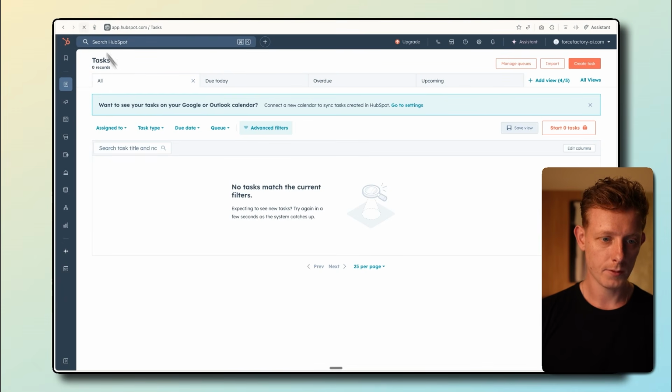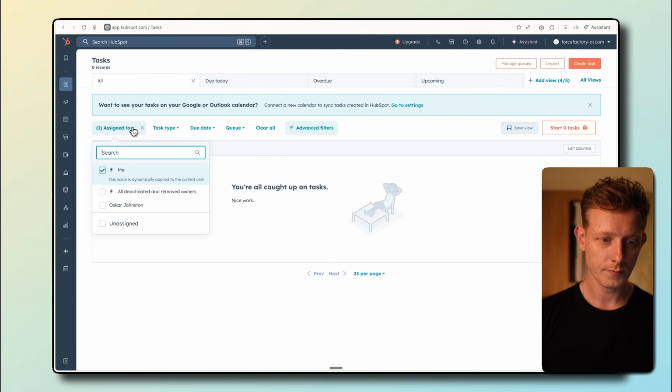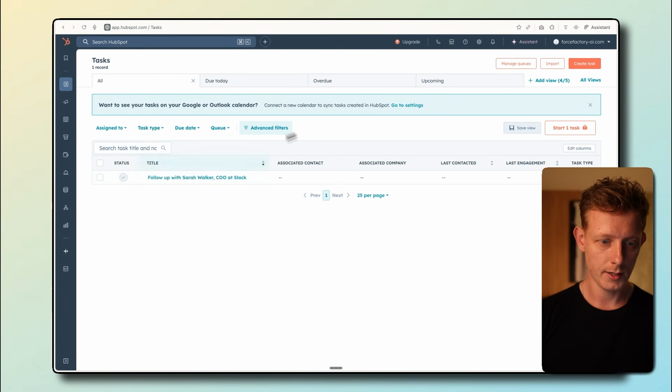So if I go to HubSpot and refresh, we'll take away this filter. We can see now follow up with Sarah Walker, CEO at Slack.